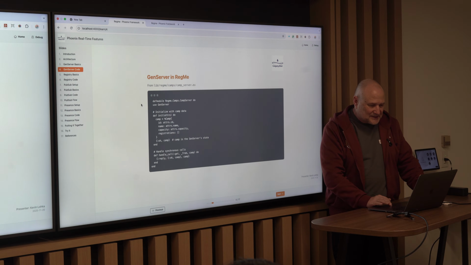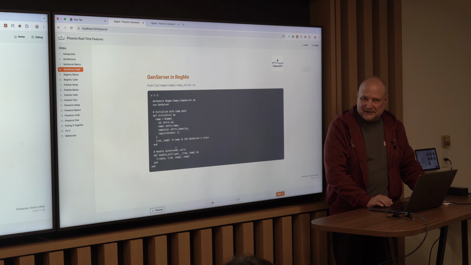So when the GenServer is initialized, it gets the camp attributes, and then it handles the handle_calls for register and that sort of thing. So this is just pseudocode.